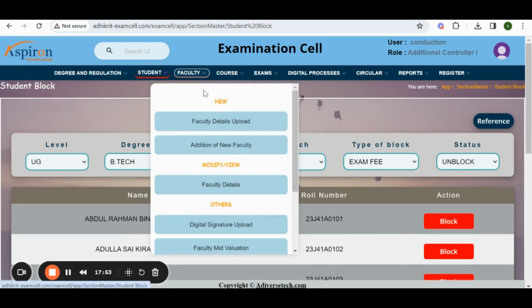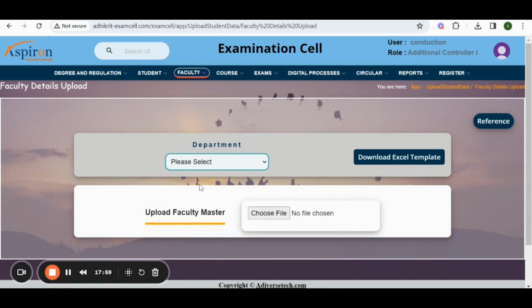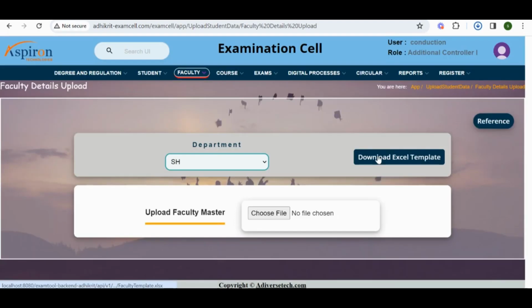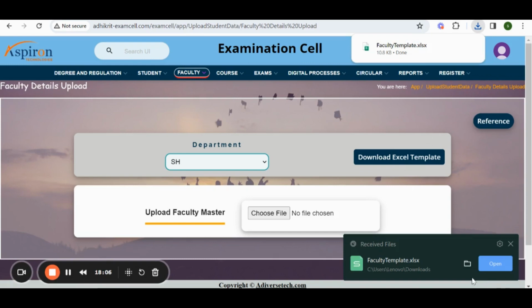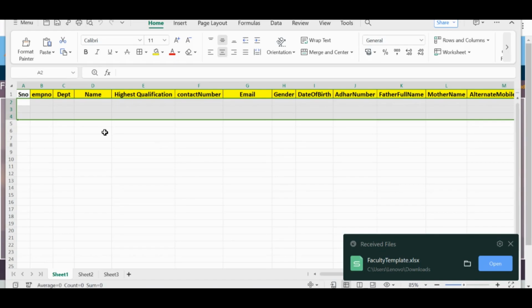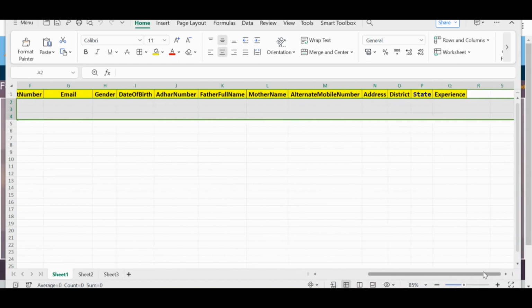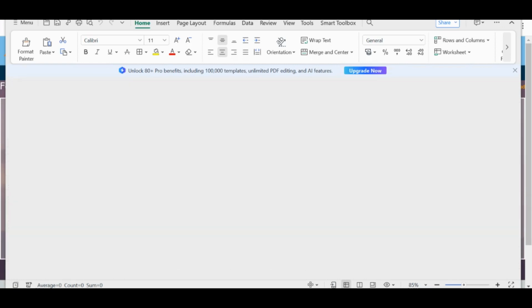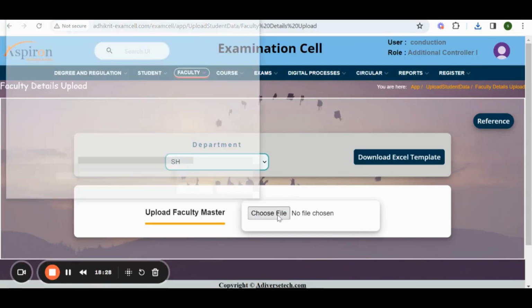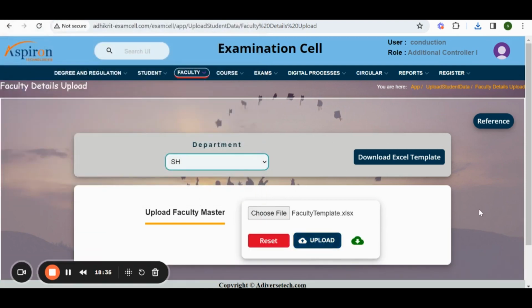Let's move on to faculty. First, faculty details upload. Here, click on the department, and click on download Excel template. Use this template to give the details of the faculty in this format: employment number, department of the faculty, name, highest qualification, contact number, whatever details are required. Save this file and click on choose file. Select the required file, click on open and click on upload. So this is the way to upload the faculty details.